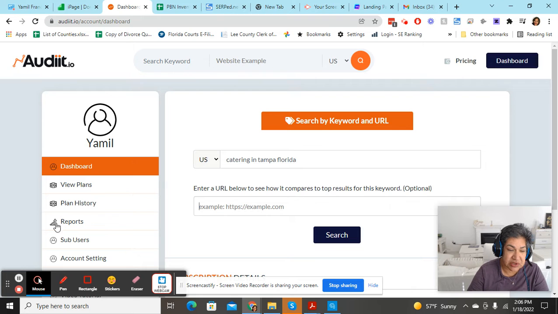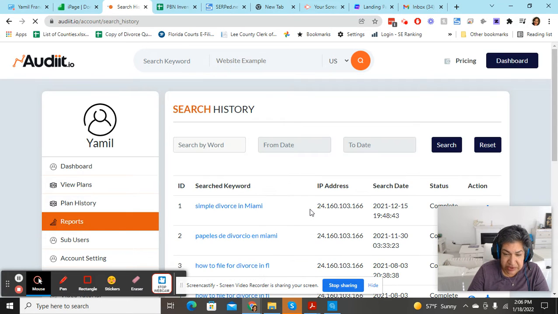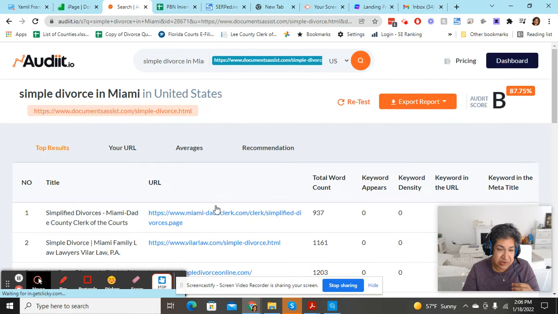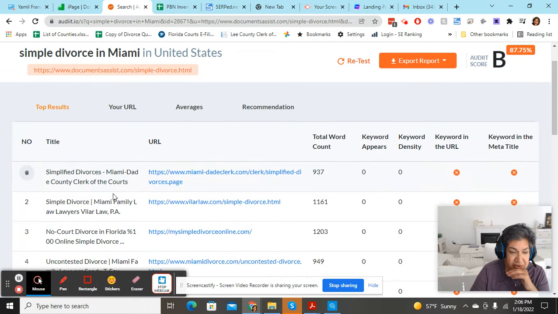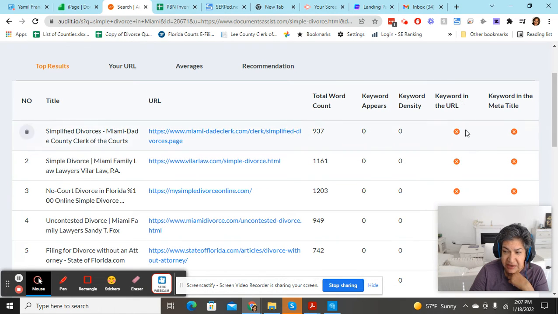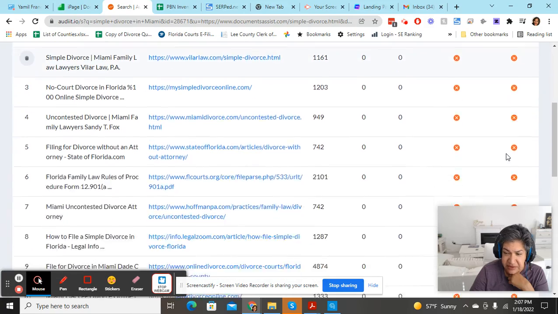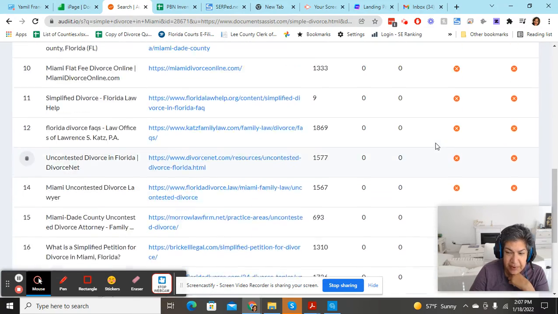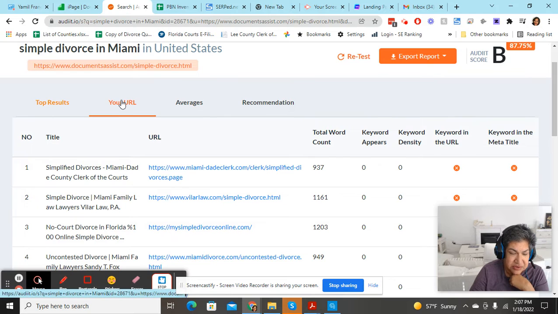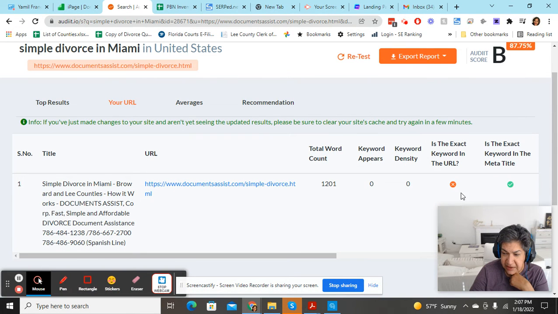But if you have one, it's actually going to compare where you are versus where your competitors are. So it's going to show you the word count, how many times the keyword appears, the keyword density, the keyword in the URL, and the meta title. So it already tells me what kind of things I need to do. Now, our URL does have it exact. And at this point, we increased the count. The count was very low.